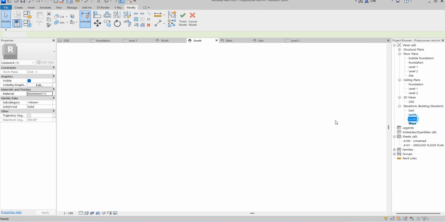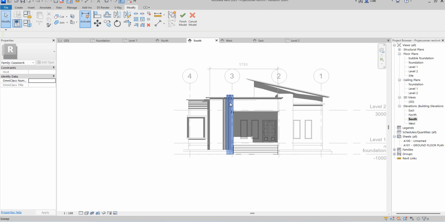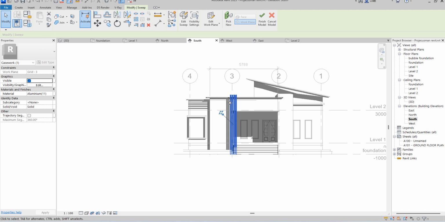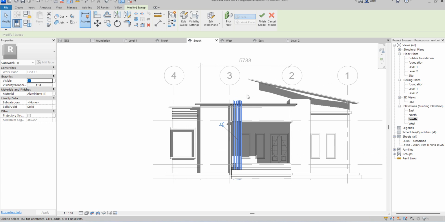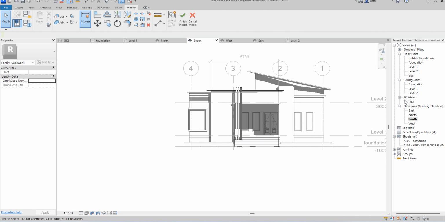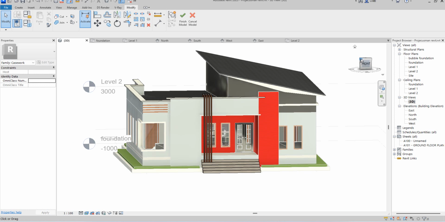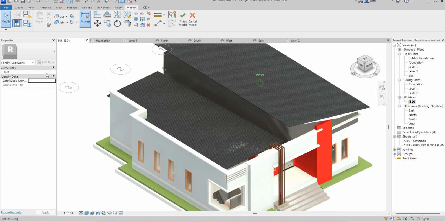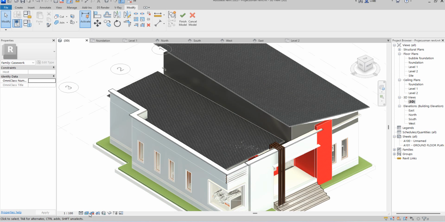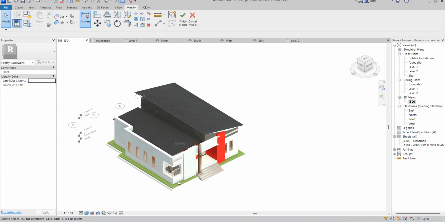So I'll go to start elevation and see this is the part. So now you drag it. So it's going to cover part of this step. So it's going to be like this. Now you take it on 3D and see what you have created. So this is how beautiful the wall elevation of this building looks like.